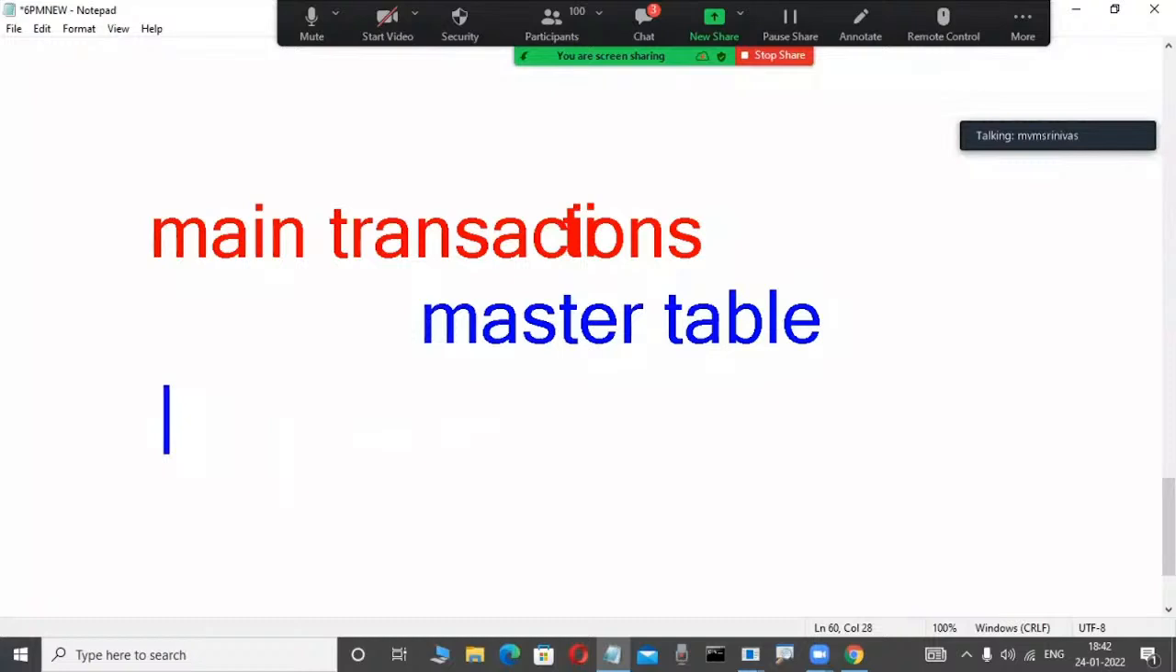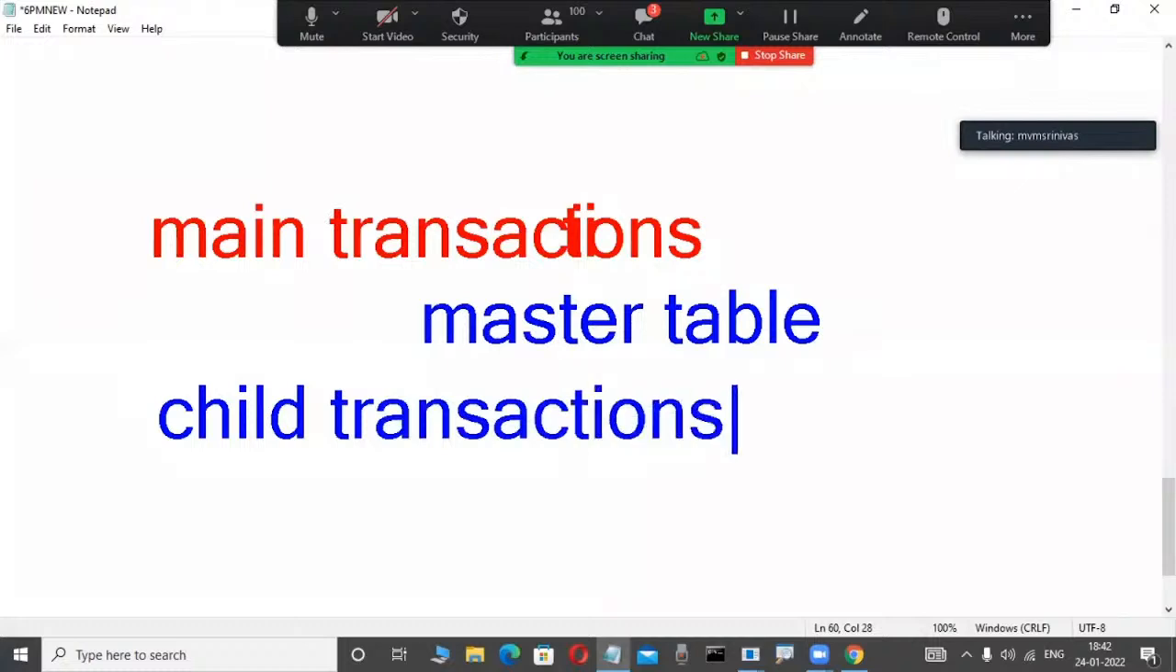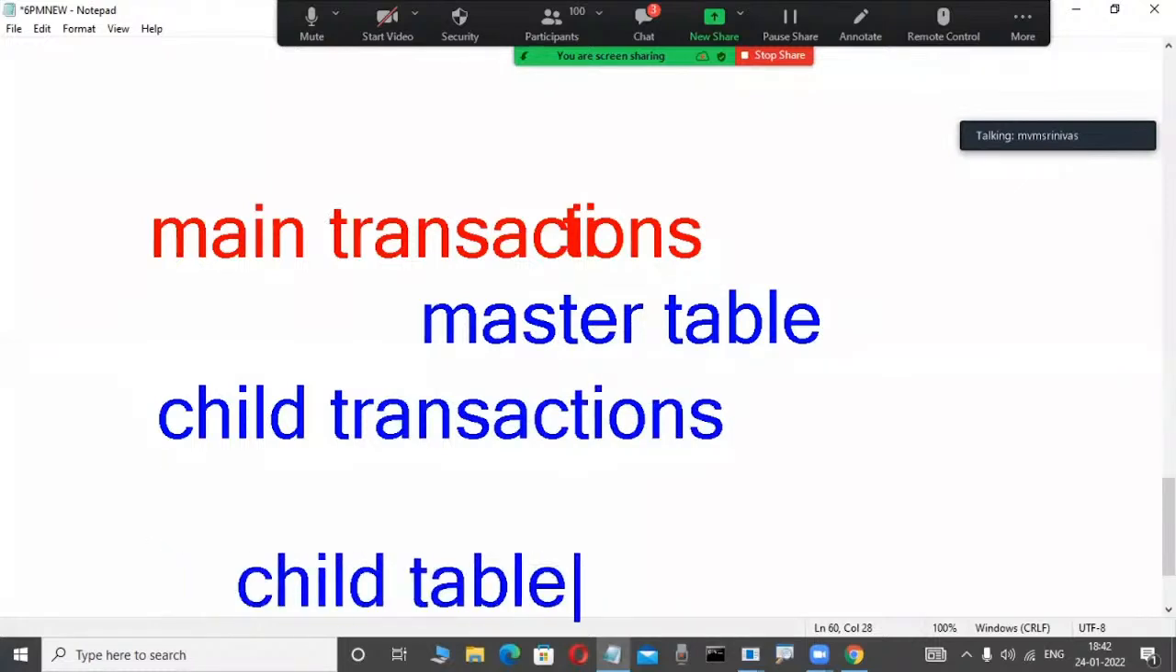Related child transactions are in real-time projects. Child transactions are stored where? Child table. Okay, fine. For example, observe here, main transactions are stored in the master table, related child transactions are stored where? In the child table or detail table, for example.